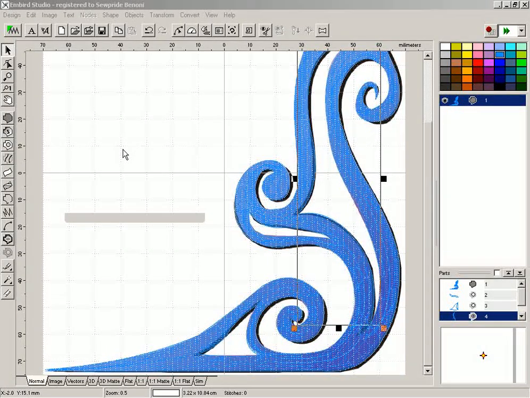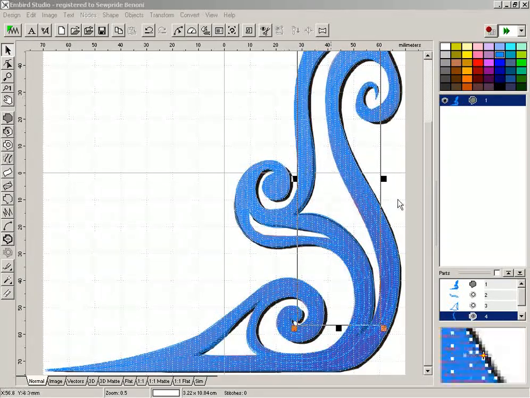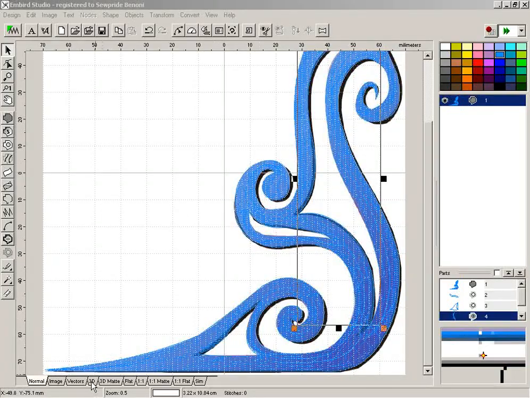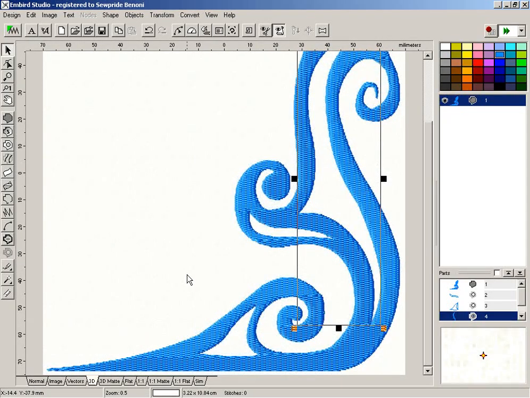Right. Vanessa, are all three holes visible at this point in time? Yes, I can see all three of them. Okay, right. Now, if we look at 3D, it's a dense design.